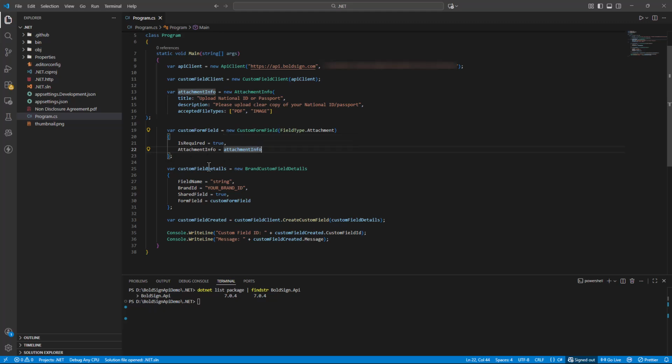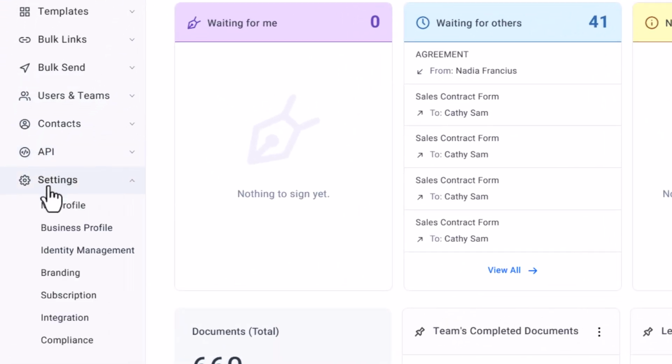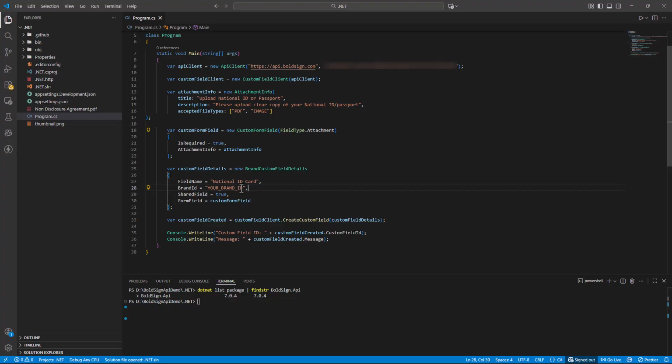Next, I define the custom field details. I assign the field a name and set the brand ID so the field is linked to the correct brand configuration. To retrieve the brand ID, I navigate to the BoldSign web app, expand the settings menu, and choose branding. I click the context menu and select Use Brand ID to copy it and paste it here.